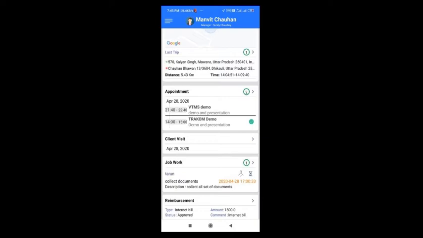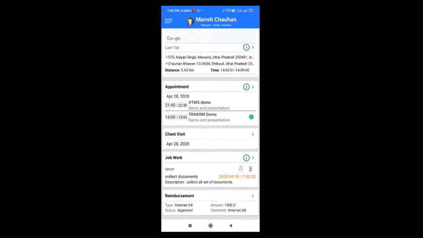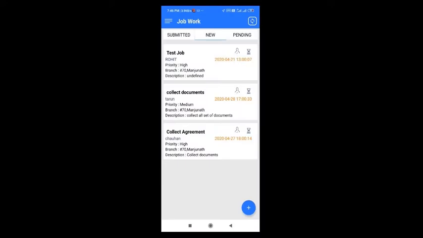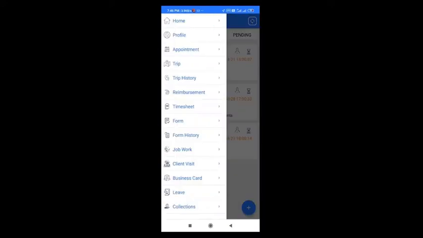Then I have the appointment section, where I can see the appointments which are scheduled for today for me. These can either be shared by my manager or they could have been added by the sales agent itself from the mobile application. The client visits done, if any, will be visible in this client visit section. Then comes the job. If any job is assigned to me, I can see the complete job details over here itself.